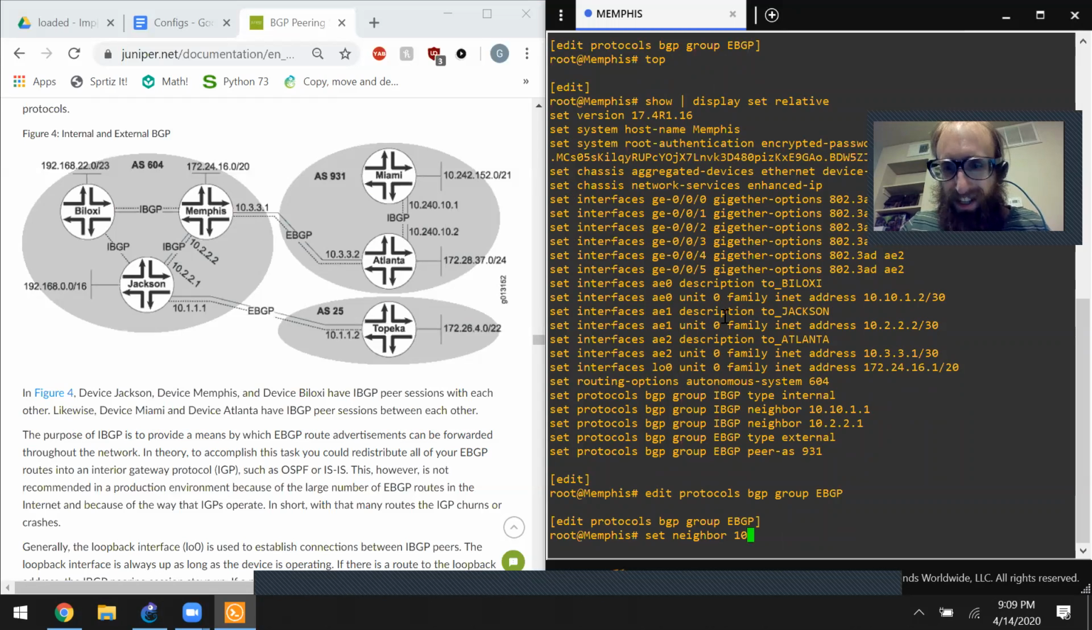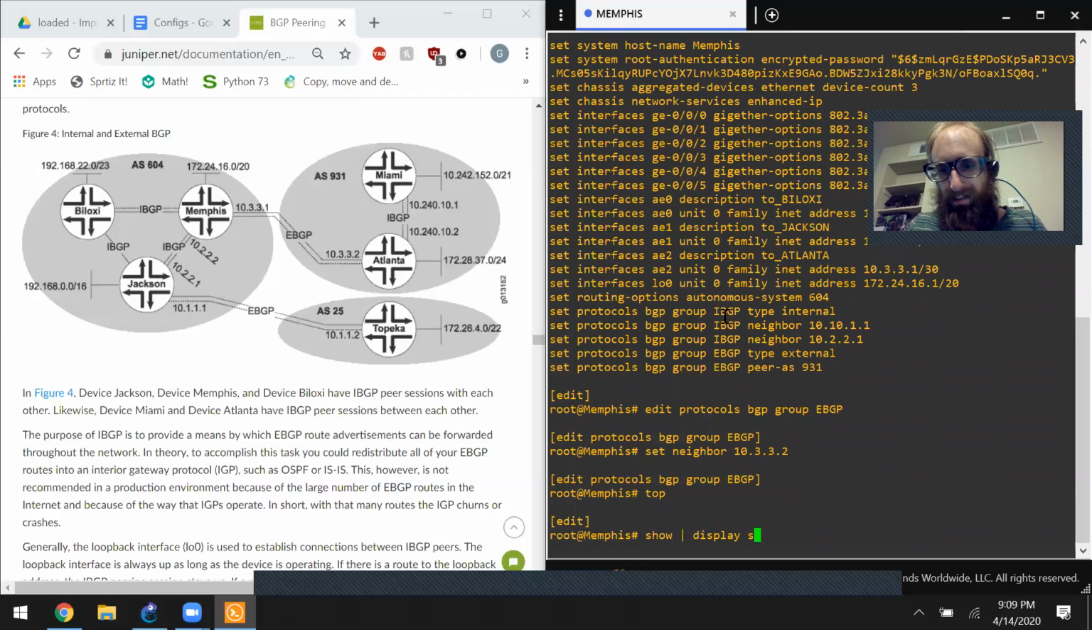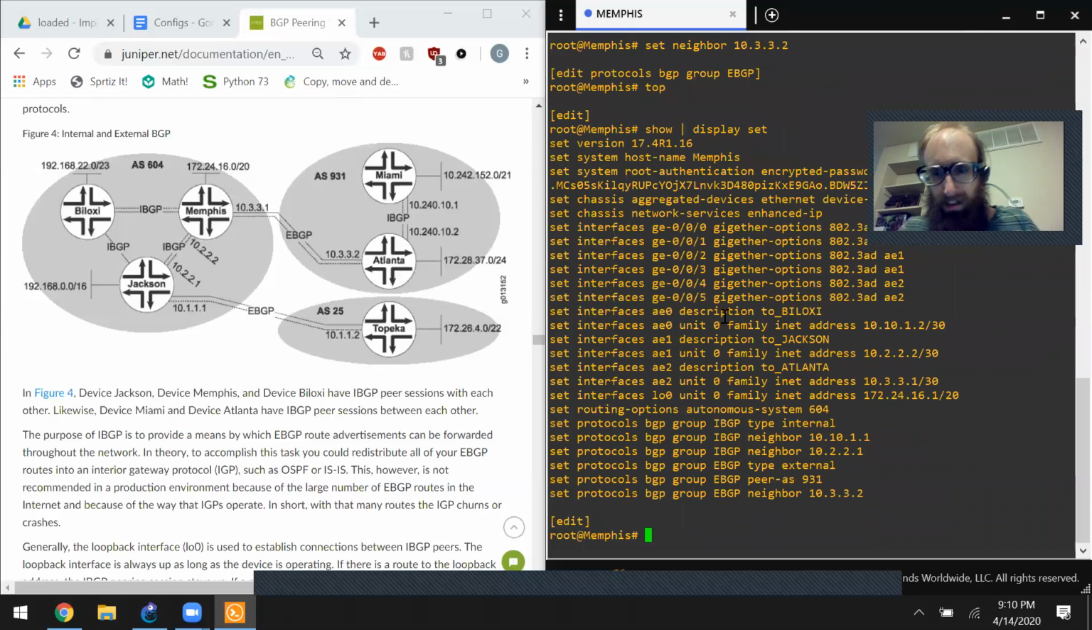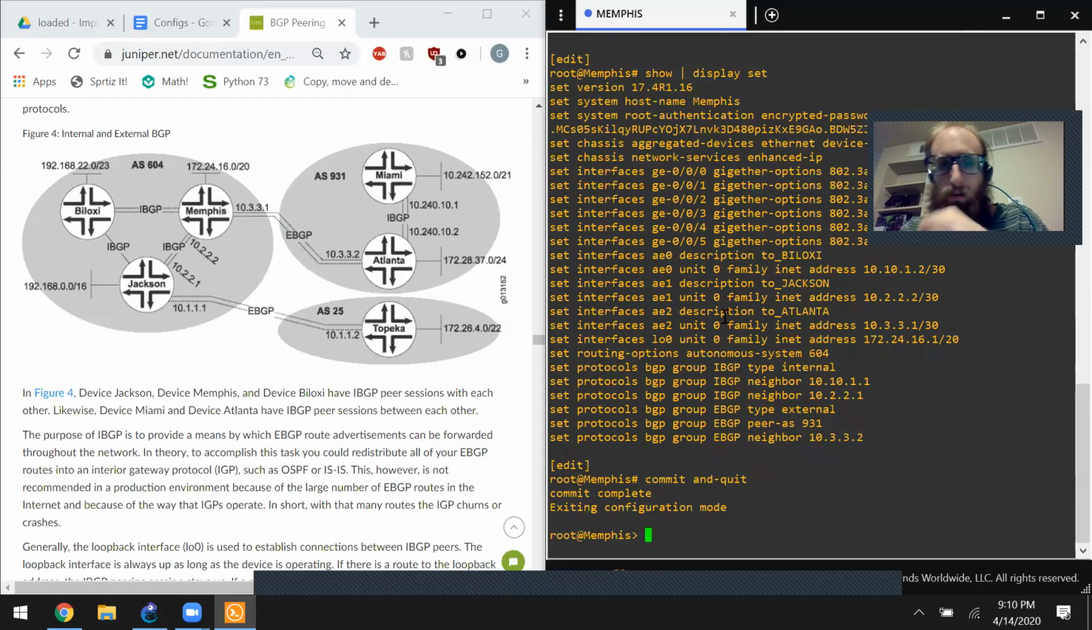Neighbor statement. Perhaps the most important statement. All right, so now it's good to commit. We won't see those EBGP connections going up because the site isn't configured, but at this point, each of these routers should have 2 IBGP sessions that have been established.